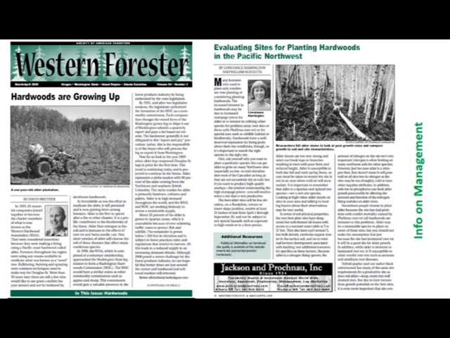So just a reminder of some resources for you. You can look at the Western Forester, March 2009, which has several different articles about hardwoods, including one by me on evaluating sites for planting hardwoods in the Pacific Northwest. And I did bring a couple extra copies of that, which I am not planning to take home, so hopefully you'll grab a few.